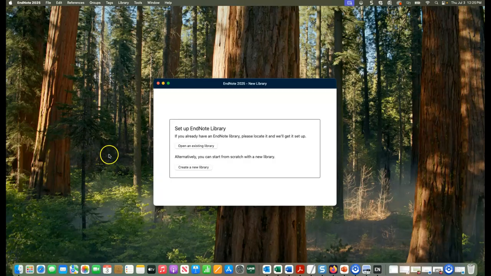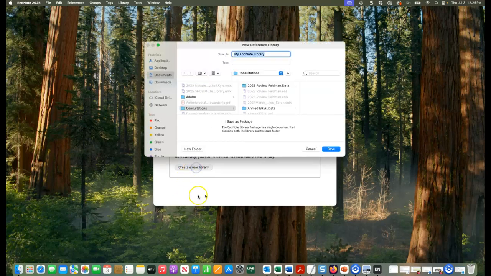Now I'm going to give you a live demonstration. So this is the box I mentioned, and if I want to create a new library, I can select Create Library. This is the next box that pops up. Notice it names it My EndNote Library, but I can name it whatever I want. And then I also have an option of where I want to save it. So I can save this wherever I want to. I would name it something, decide where I want to save, and then I would click Save.